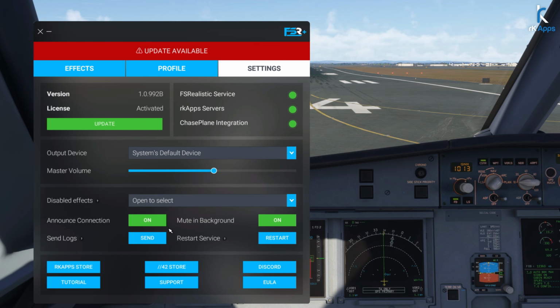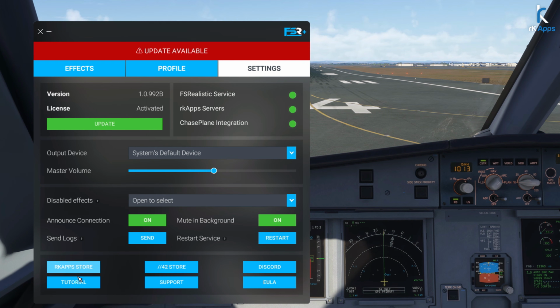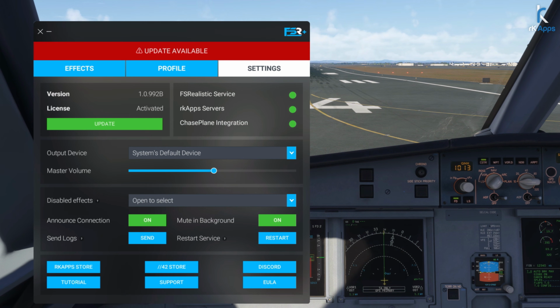Send logs and restart service. These are mainly for support. If you encounter an issue, restarting the service can sometimes help as a first step. You'll also find buttons linking to important information and support resources.